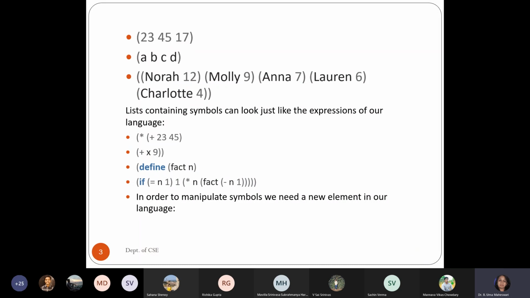So now I would like to have a data like this: A, B, C, D, right? The data itself, A, B, C, D. But you can construct a list with some numbers. This is fine. But how will you construct a list with the symbol A and another symbol B, etc.? How to construct a list with symbols?